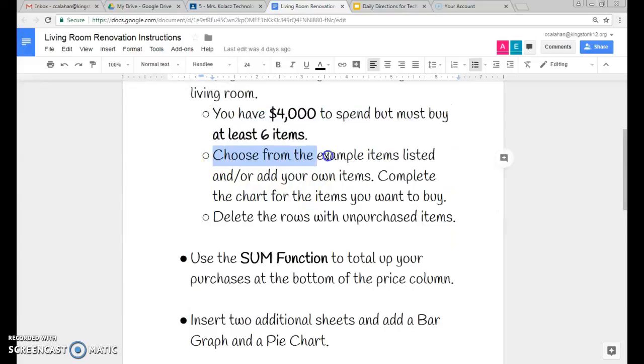You're going to choose from the example items listed and/or add your own items. When you open your template, I give you an example of some of the things that you could buy. However, you don't have to stick to those. You could buy your own. You're going to complete the chart for the items that you do want to buy. You're also going to delete the rows with your unpurchased items. If you want to get rid of an entire row, I'll show you how to do that.